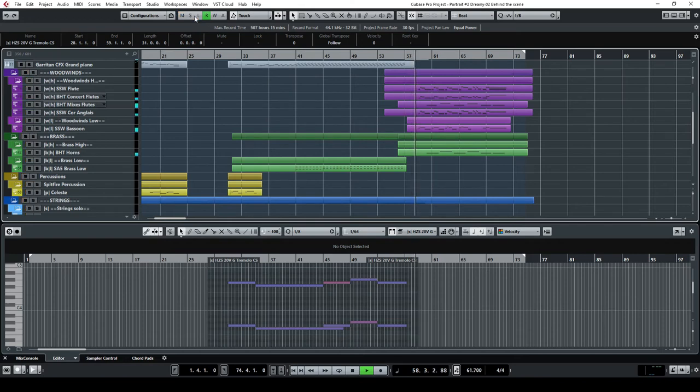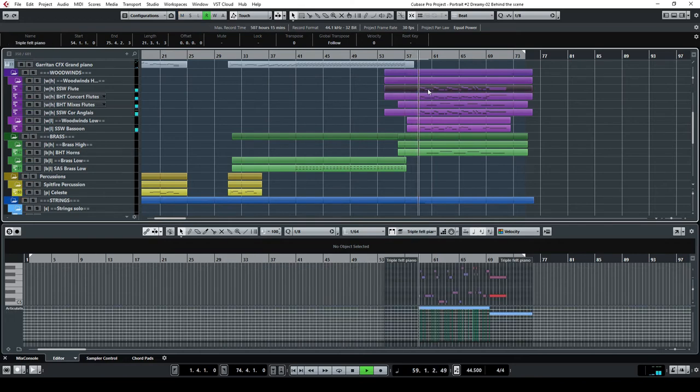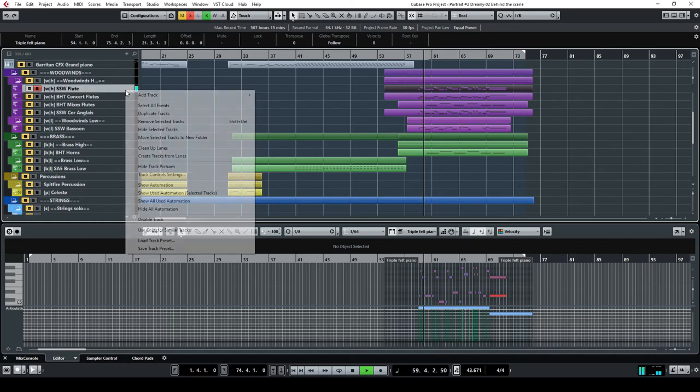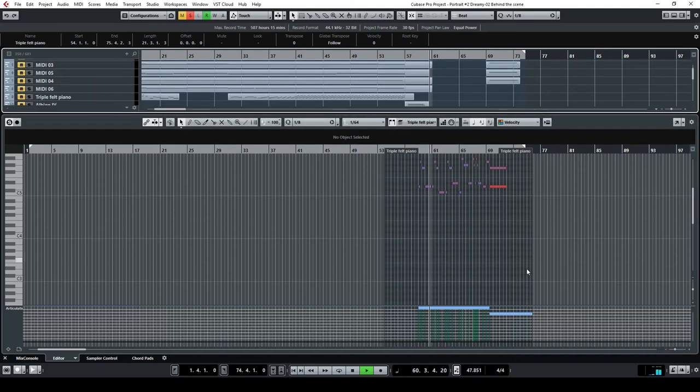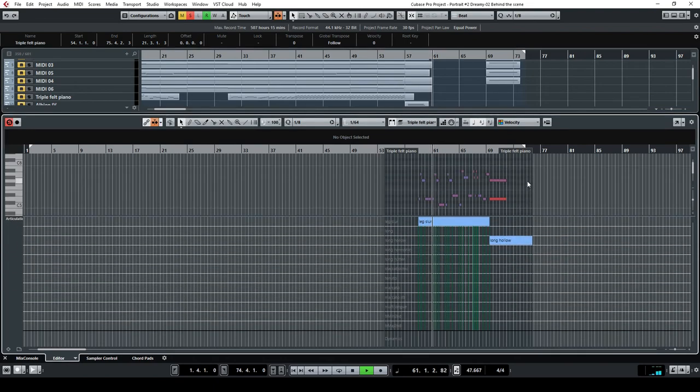So let's listen to it instrument per instrument, starting with this one, which is the flutes from the Spitfire Symphonic Woodwinds. So let's put it in solo. Also in this case, automations, modulation, expression, different articulations, legato, long, hollow.